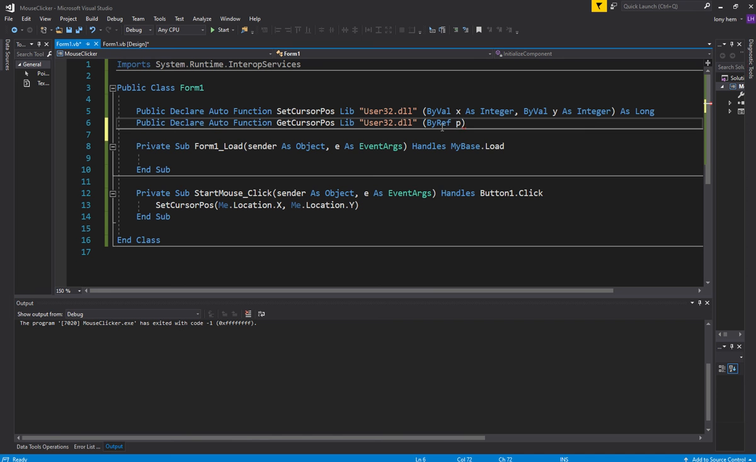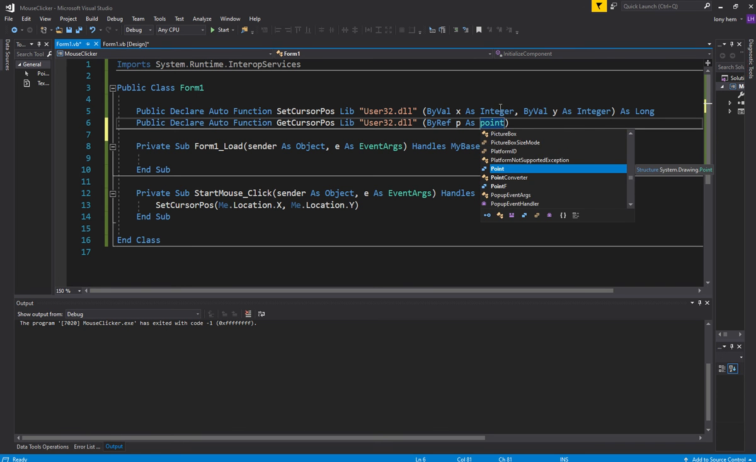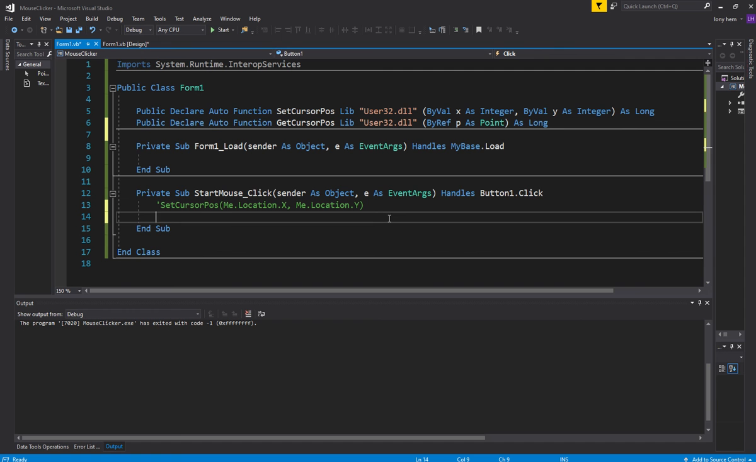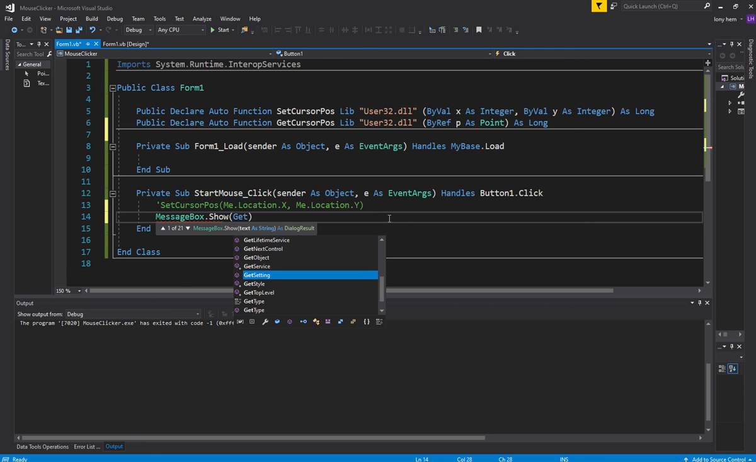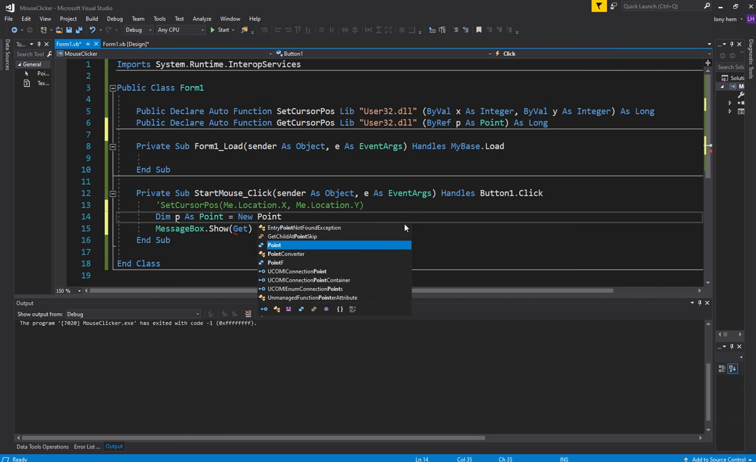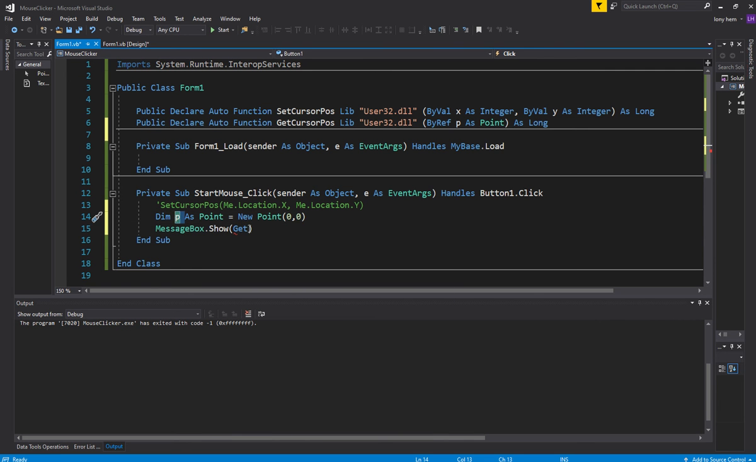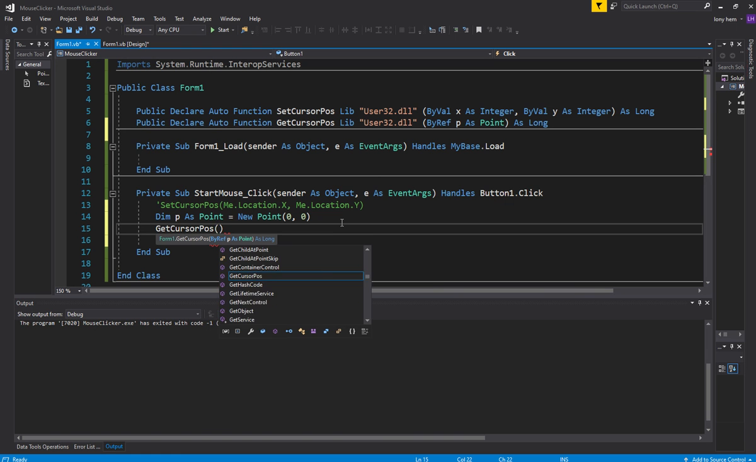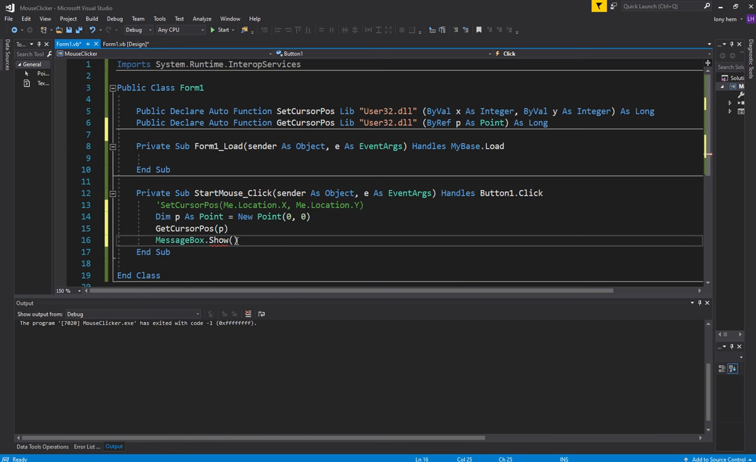And what we'll do is go p As Point. So we're going to grab the point of the cursor position. And again, this returns a long that we're not going to use. All right, so that's that. So instead of setting my mouse cursor to some position, I can register what my mouse cursor is. I need a memory location to store the point that I'll get. I need to execute the GetCursorPos, and then the information will go into here, and then I'll print that off.